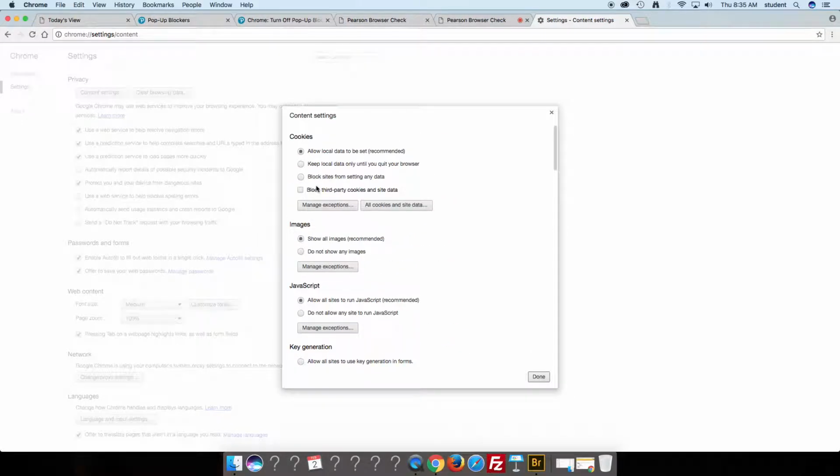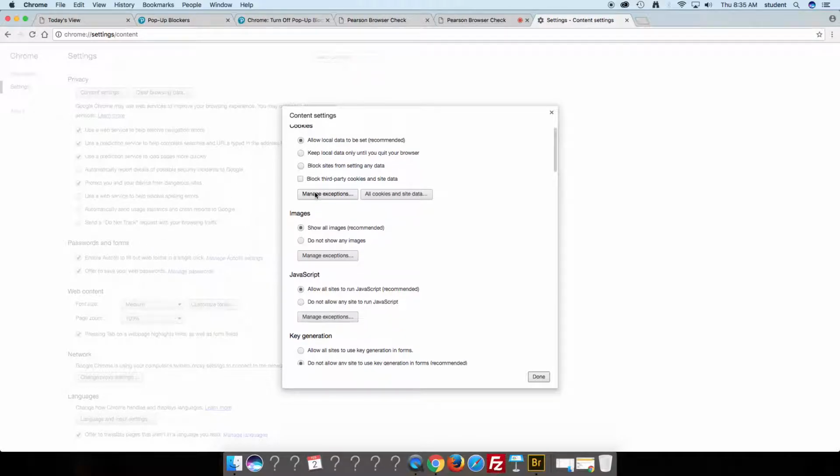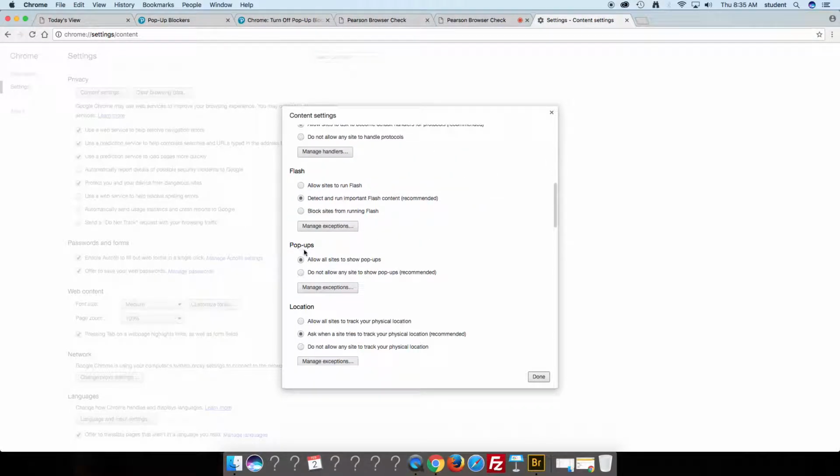So make sure when you go in advanced settings under content settings that you find pop-ups and click on allow all sites to show pop-ups. If you don't do that, then this assignment isn't going to work. So hopefully that will help. But since we're out here, let's go ahead and do Firefox as well.